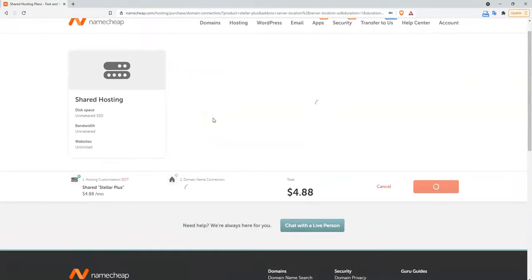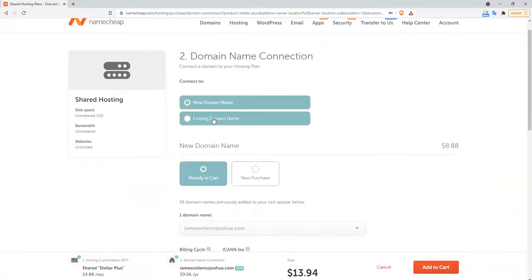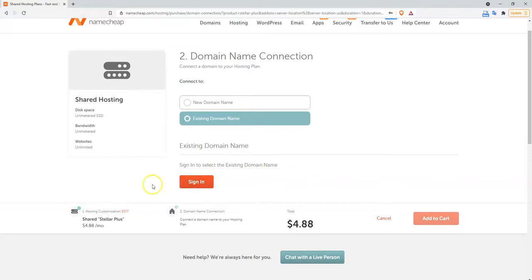The next thing when you buy your hosting is they'll ask you, do you have a domain already, or do you want to buy a domain? If you already have a domain somewhere else, you can bring it in here. You click existing domain, and it asks you to sign into the existing domain name. You can transfer domains from another provider to here, but this is beyond the scope of this class. So if you've bought a domain before on Namecheap or whatever brand you're using, and you're getting your hosting there, you can use the existing domain name and sign in, or you can get a new domain name.